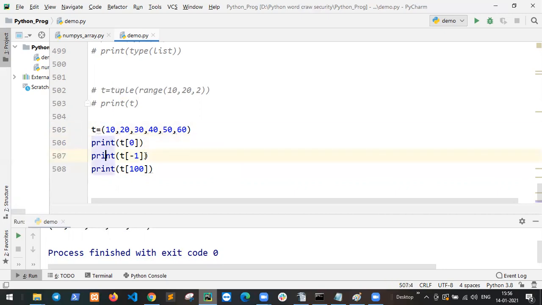Print t of -1. So what does -1 mean? Negative, right? Sorry, what is the output? -1 means... sorry, no idea.